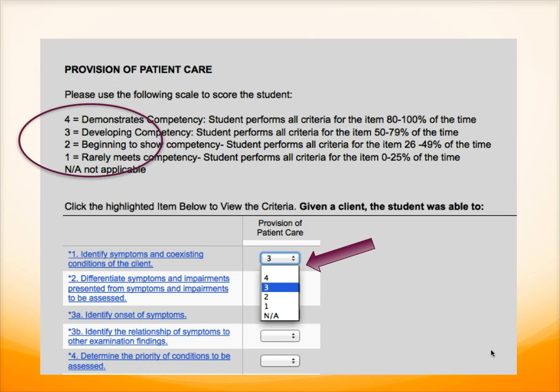This is another screenshot of one of our forms pages. At the top of the page in the red circle is the rating scale with its definitions. To the bottom left are the component behaviors, and the arrow is showing you the column and drop-down box in which you score the behavior. In this particular example, the CI rated the student a 3 on the behavior identifies symptoms and coexisting conditions of the client, meaning that the student performed this behavior to criteria on 50 to 79% of occasions.